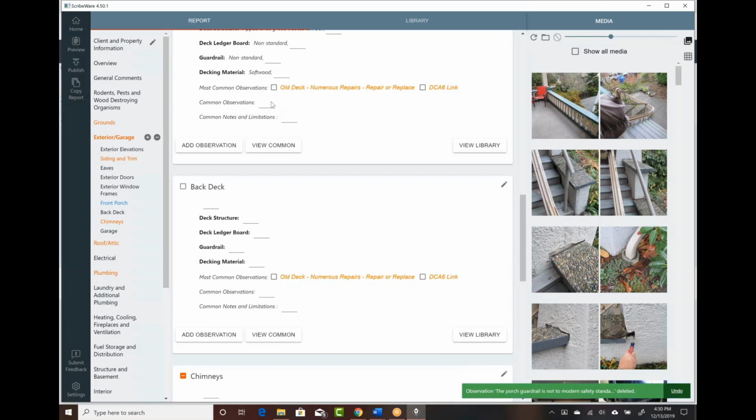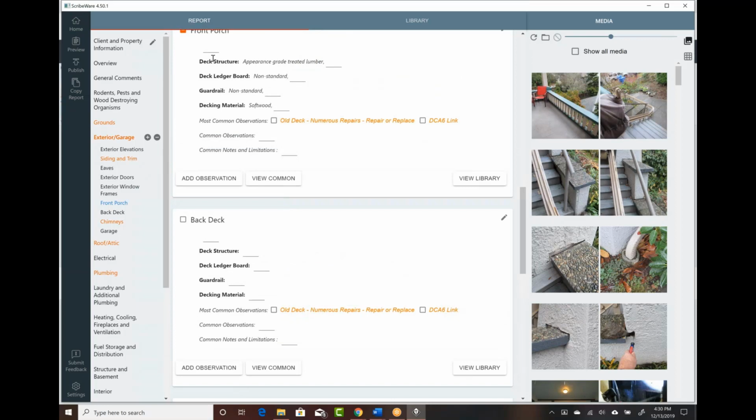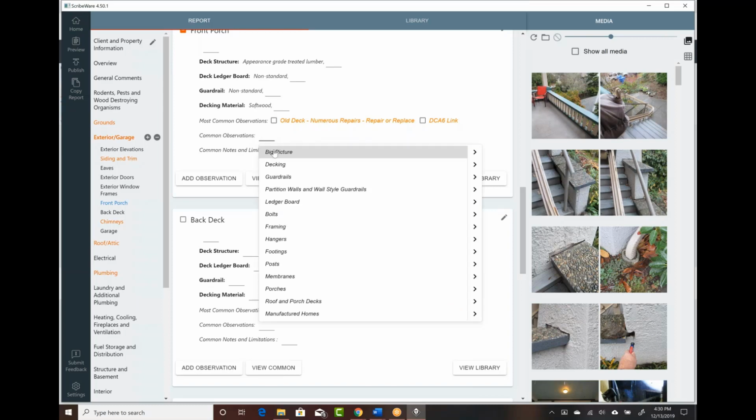And so again, if you look up here, the styles and materials, the stuff with the bold is all in the report. This stuff here that is in italics is just inspector only notes. So this is just for us. So I can click on common observations, and now I've got a logic tree.